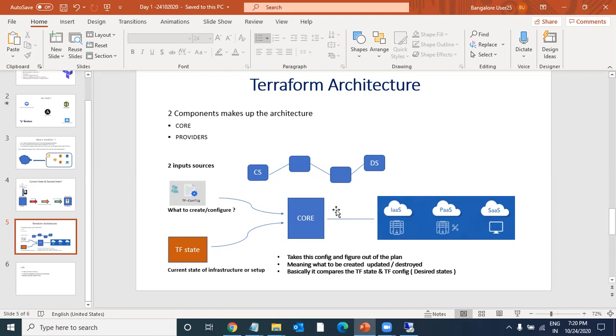Another one is provider. So what is core? Core is one component in the architecture which has two input sources. One is called config, another one is Terraform state. So what is Terraform state here? The Terraform state is the current state of the infrastructure or the setup. Meaning, if you run the Terraform plan, it will check the current state of your infrastructure, and also check your TF configurations.